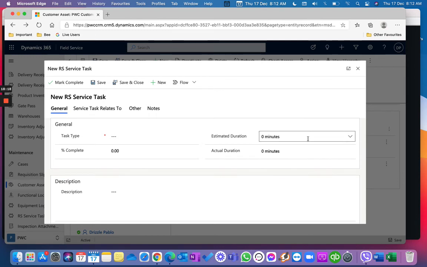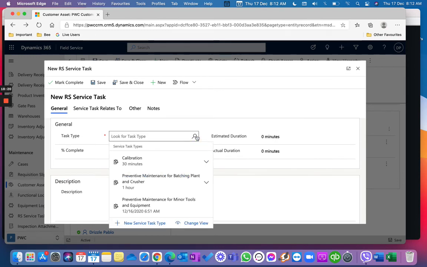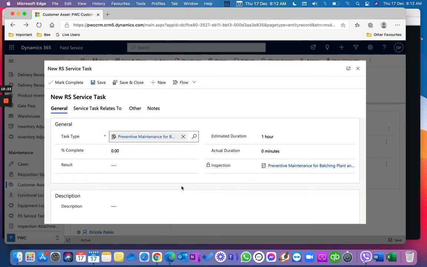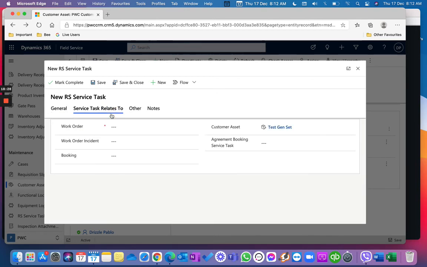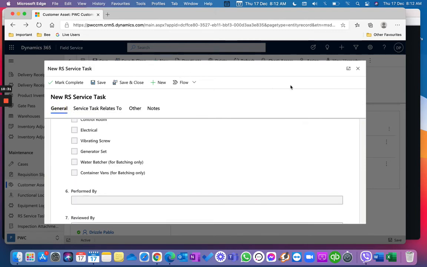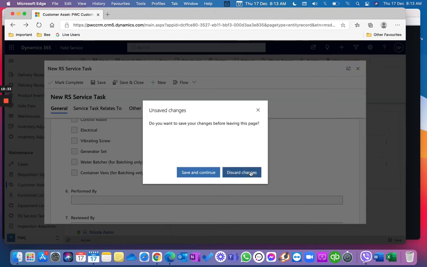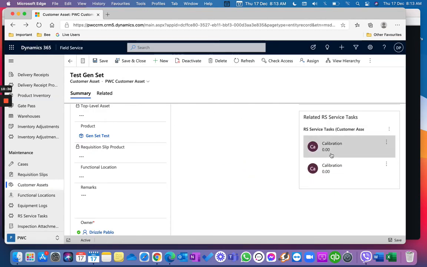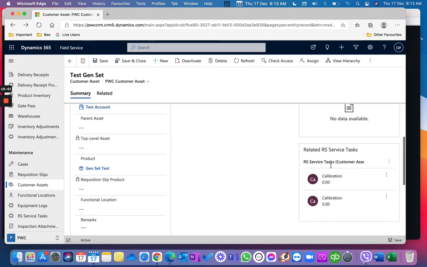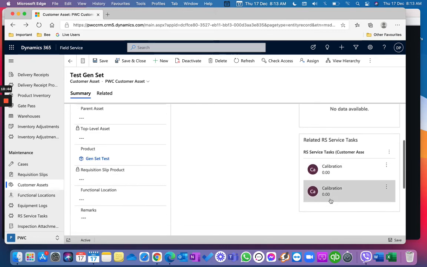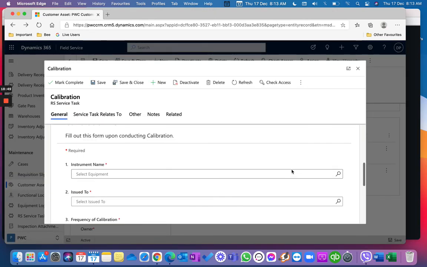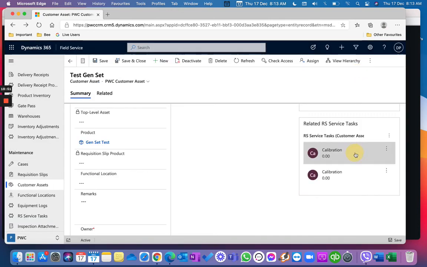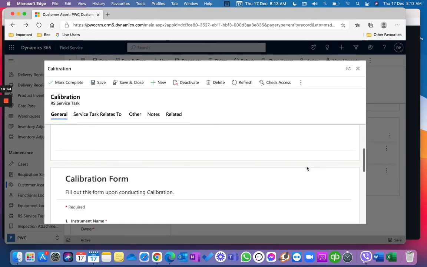You can also instantly create a service task. Preventive maintenance. Okay, preventive maintenance form related to, okay, just save it. Okay, so a prerequisite is you should always create a requisition first. Okay, so you can see this service task here. So all your calibration will also be recorded once you save it. If you don't save it, then you cannot see any response.